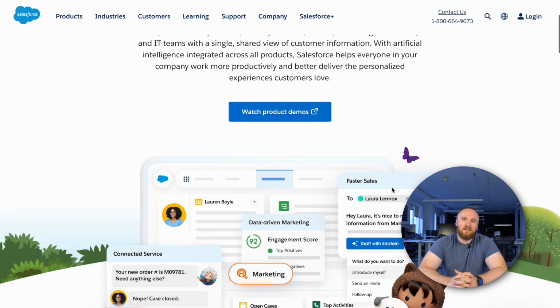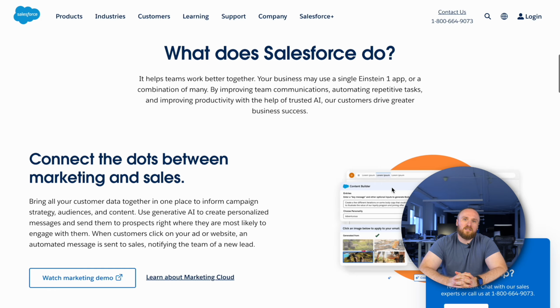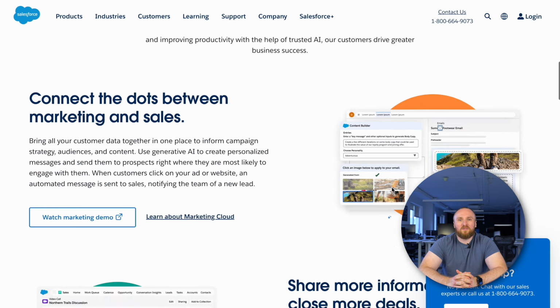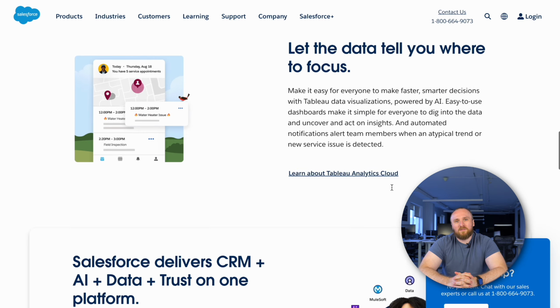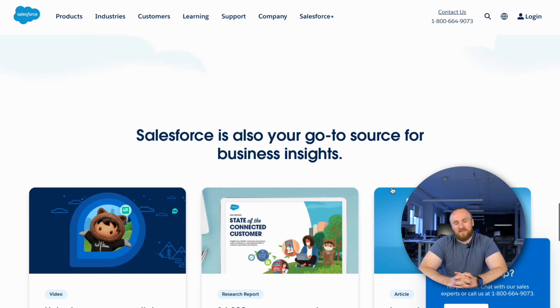Step 1. Understand what Salesforce is. Salesforce is a cloud-based customer relationship management platform. It's used by businesses to manage their relationship with customers. As a Salesforce developer, you will be responsible for customizing and development on the Salesforce platform.